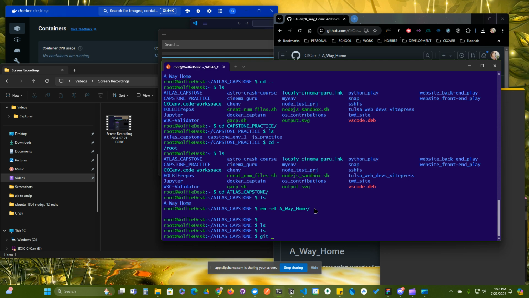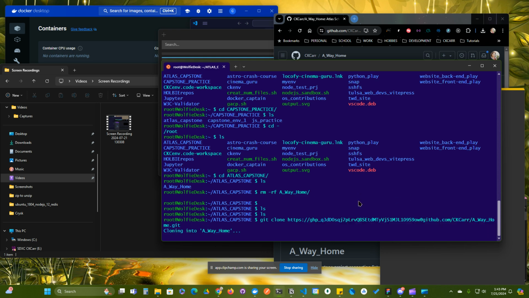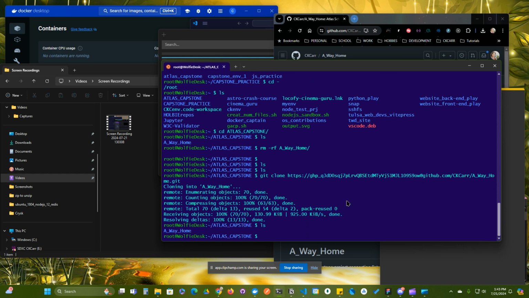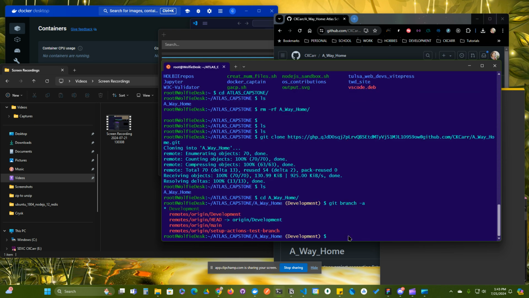I'm going to git clone my whole repository. Now I have AWayHome. I'm going to cd into it. And as you can see, I have development already here. You may not have that; that's a setting I put in my bash script. You can do git branch -a, and that will show you where you are.